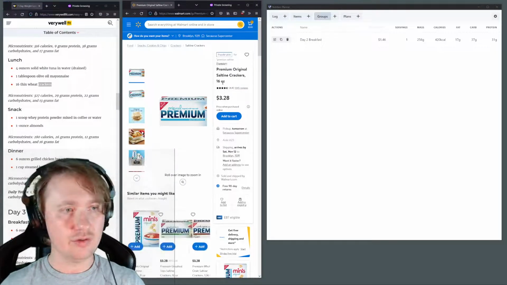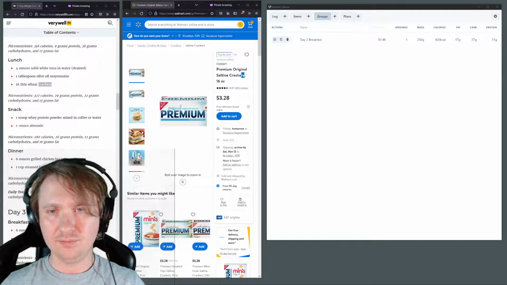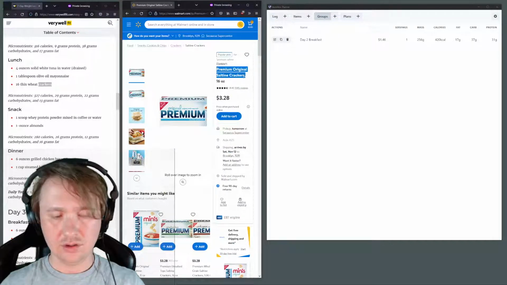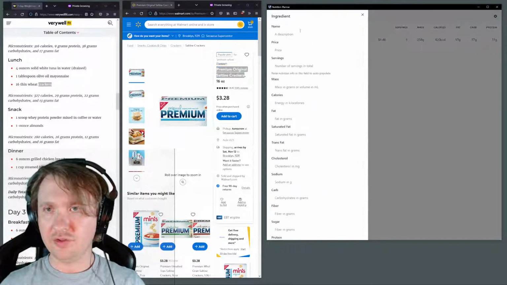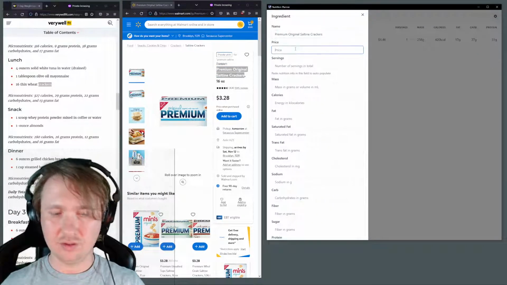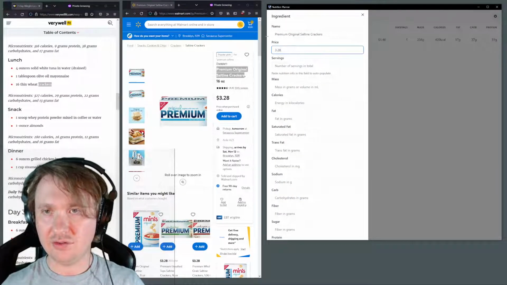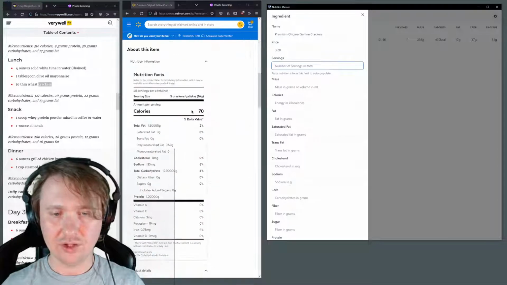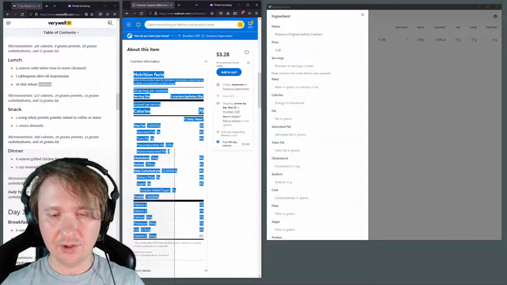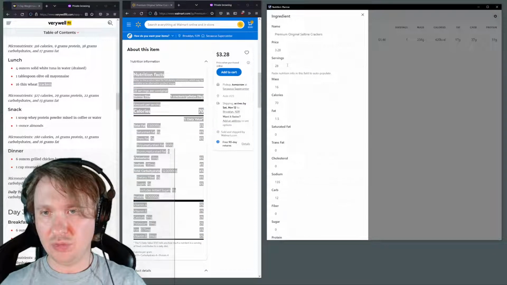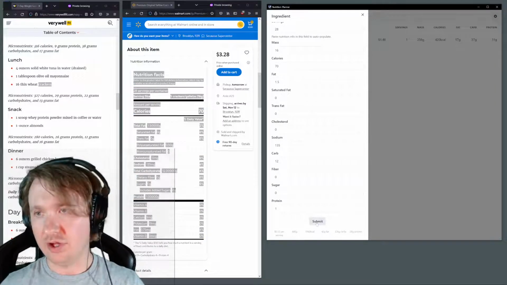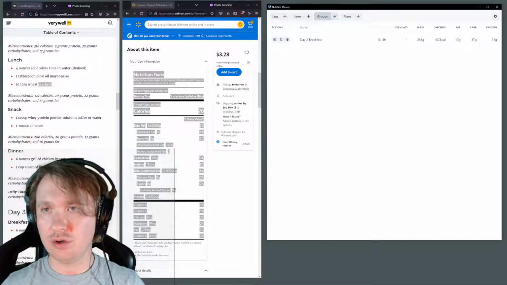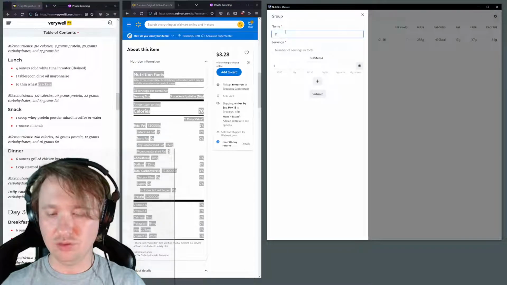Grab these crackers. Click plus on the items. Paste that in there. 328 servings. Oh, I go down to the nutrition facts. Copy it. Paste it. Correctly gets all the values. We hit submit. Okay, let's create our day 2 lunch here.